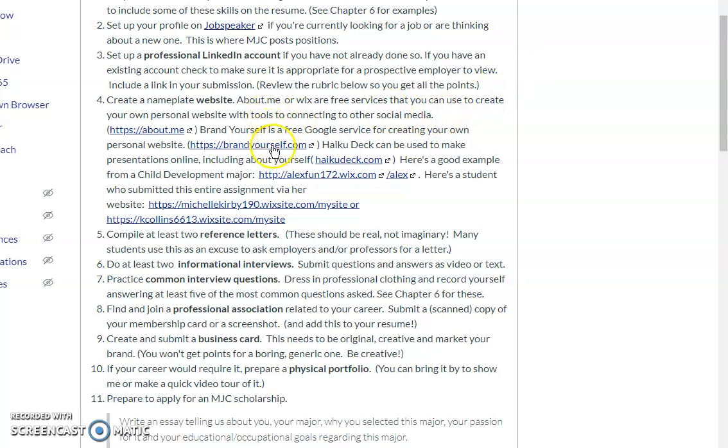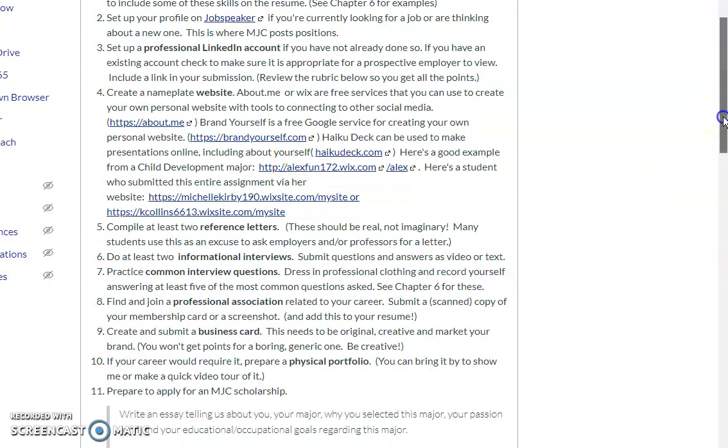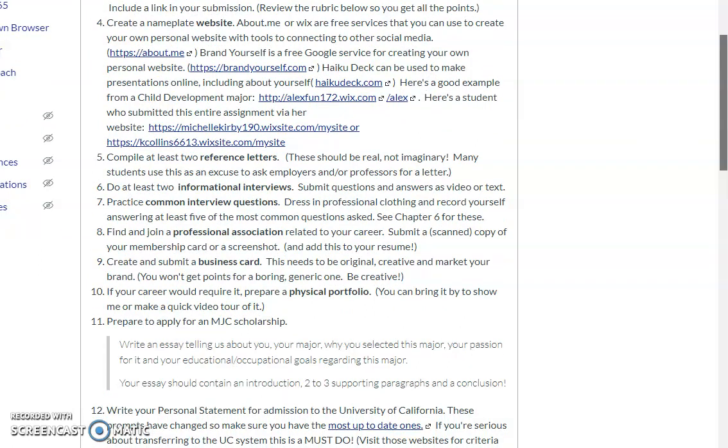The website, I showed you some examples. Wix seems to be the website service that has been most used by students recently, so I'm assuming that's a good one, but Google Sites is also one that seems to be good.